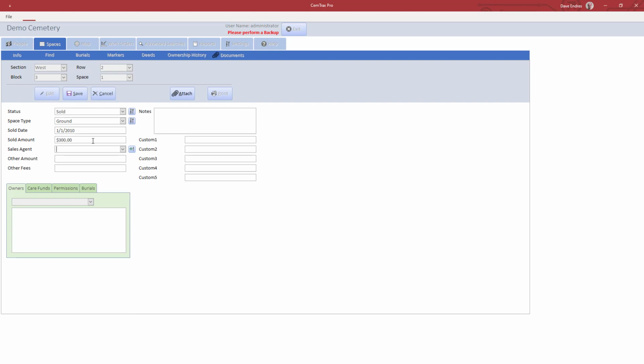You can also track the sales agent, other amount, and other fees that go along with this sale. You may also customize the names other amount and other fees in the settings of CemTrax. These can say whatever you need them to. You can see on the right there are 5 custom fields available. You do not need to activate these fields, but I've done so for purposes of this video. You can see they are labeled custom 1, 2, and so on.